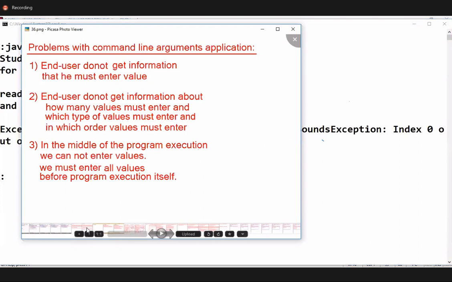So tell me, is a command line arguments application suitable for developing end user applications? No. Command line arguments application is suitable only for quick testing purposes for the developer. The developer wants to pass quick input for quick testing. For end user applications, command line arguments application is a bad approach.